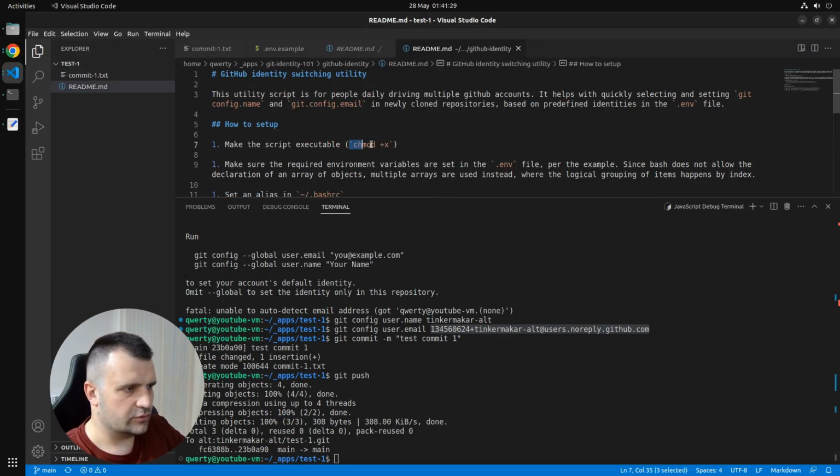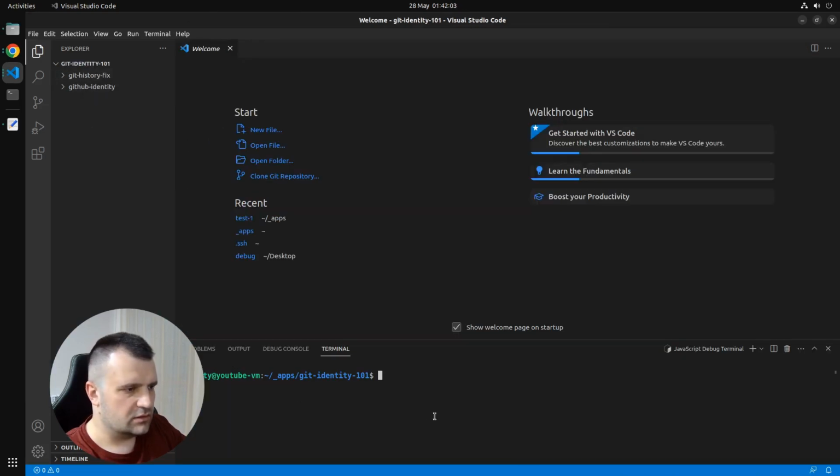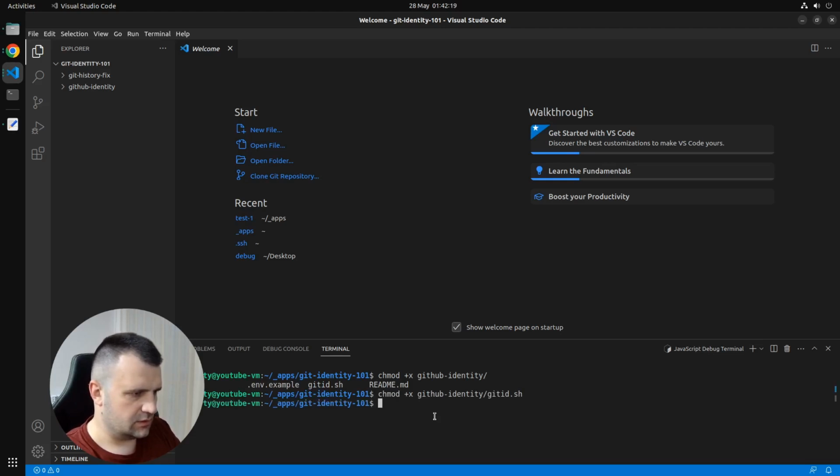We need to make it executable and then add an alias. To make it executable, we need to do chmod plus x to the file, which is this sh script. Now it's executable. Now we need to add it to our aliases in bash rc.